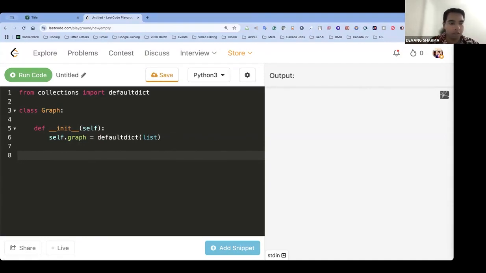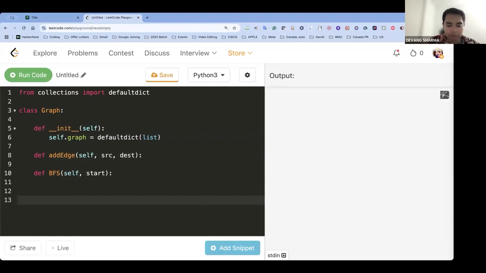Okay. Now, I would need a function called addEdge to add an edge. That's something we also know. So source, destination, that's it. And then I will need a function for BFS. For BFS, I would need just a start. That is how the structure of my graph will look. Now, after this, outside this, I can create an object of this class, g equal to Graph. In my graph, I can add the edges.